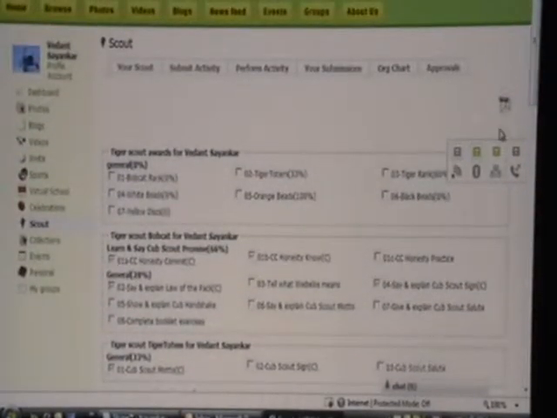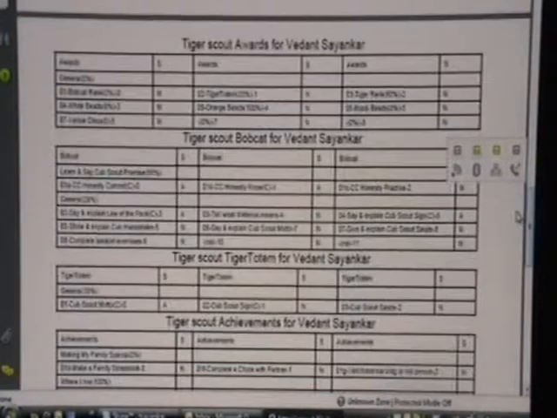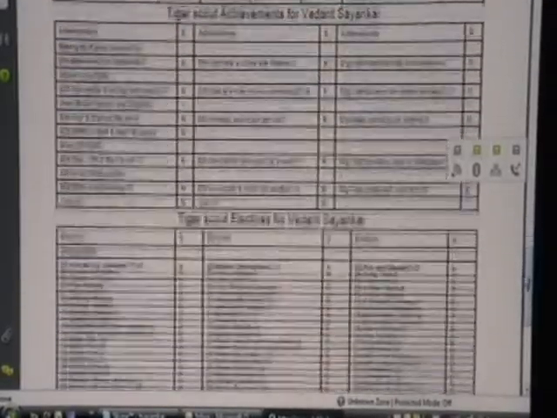If you want to take a printout, you just click on the rightmost tab, the PDF tab. It will show you the PDF record of the same Scout record, and then you can take a printout or save it for your record, or give it to the den leader for entering into the council website. This is the whole same record that we saw on the form.